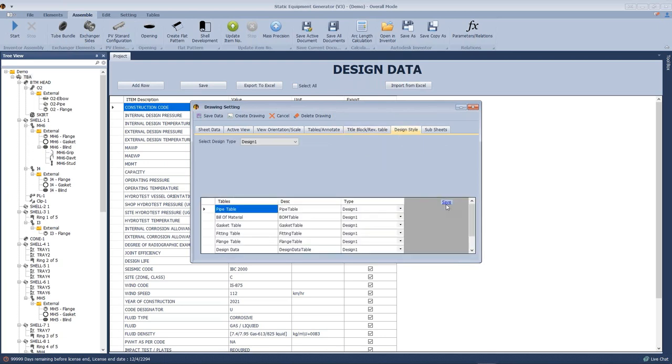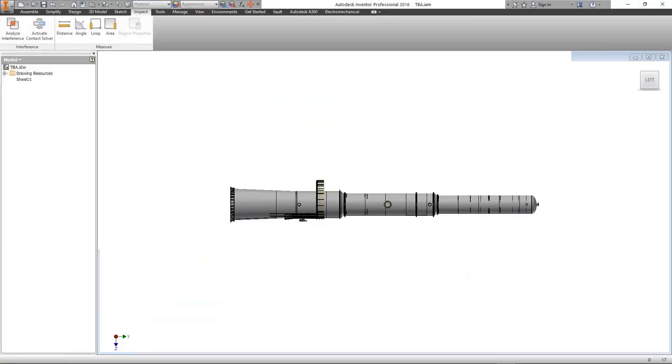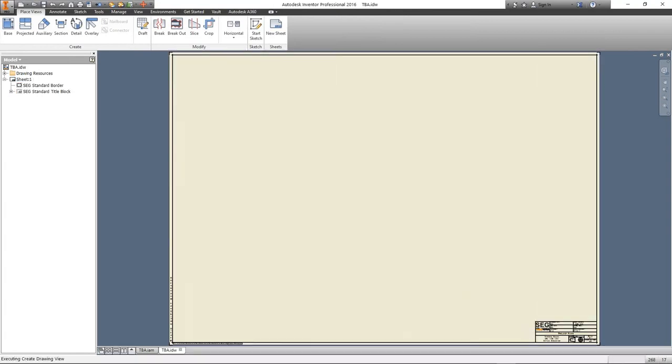Okay, and from design data here, if you would like to separate some tables on another sheet, you have the ability to do that by selecting if you would like to make it from one sheet, two sheets, or three sheets. But right now we will create the drawing. Let's click on create drawing. Here, the drawing size will change automatically.